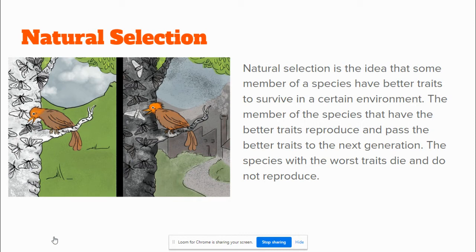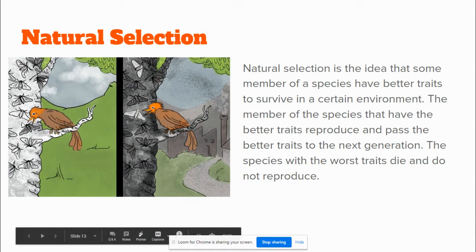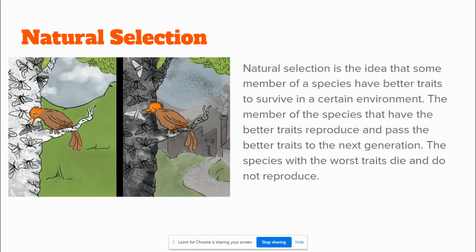Last keyword, tying it all together, is natural selection. Natural selection is the idea that some members of a species have better traits to survive in certain environments. The members of the species that have the better traits reproduce and pass those better traits to the next generation. The species with the worse traits die and do not reproduce. So in this picture, you can see that there's the same species but with some variation, some different colors. This bird is eating the gray moth because the white moths are more camouflaged.